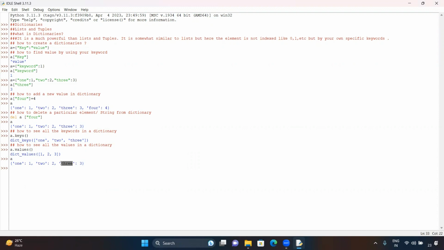Okay, but suppose if I mention here a third bracket, our key 1. So what will I get in return? I will get in return the value against the key. So the value against the key 1 is 1, correct? So hit enter. I have got the output.